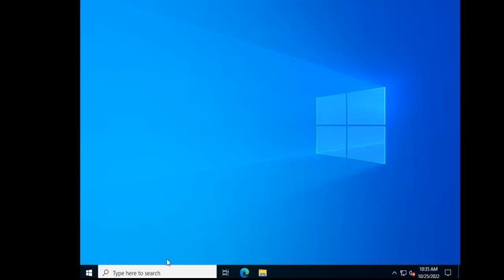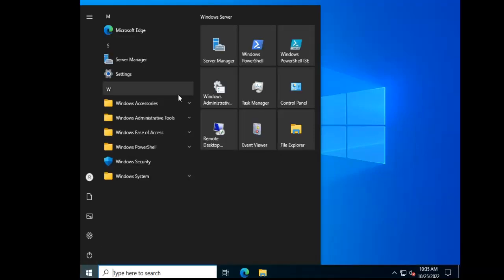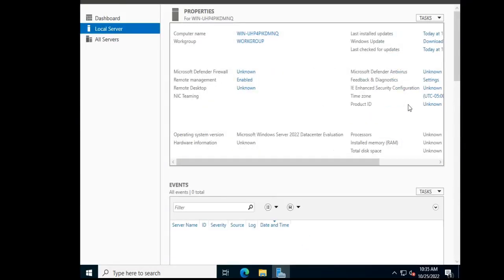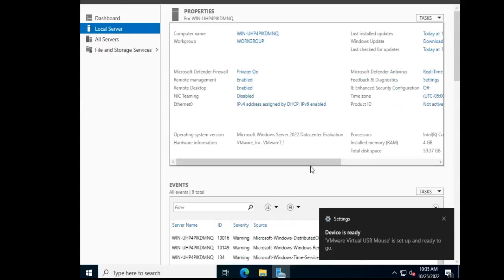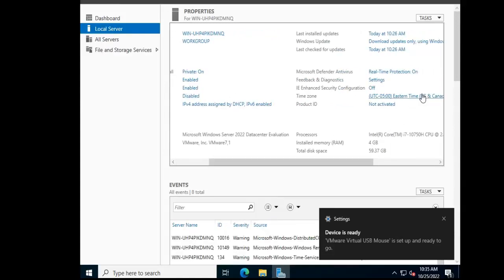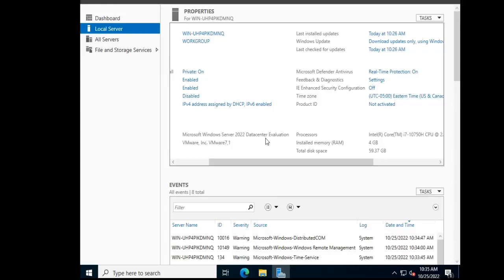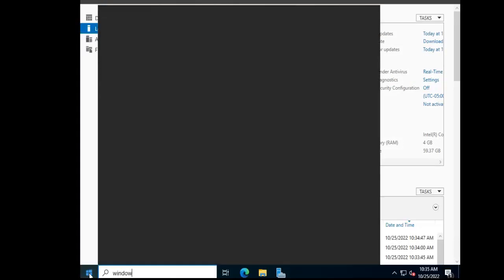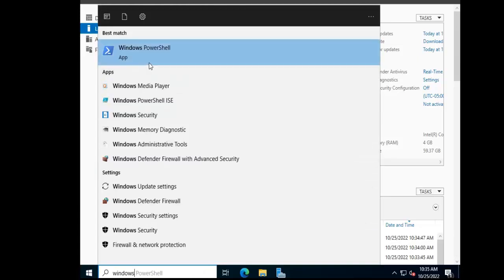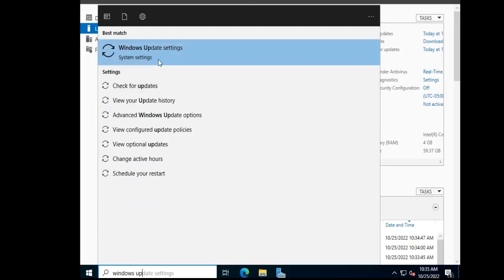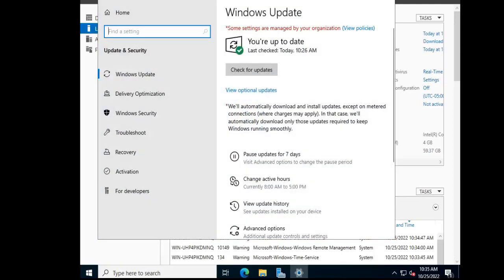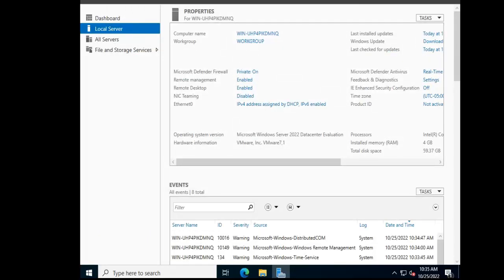So let me open the server manager just to show you the previous configuration we did. So if you see, the Eastern time zone is there, which we set in the template. IE mode is disabled and the RDP is enabled too. And the last one is Windows updates. So if we check for updates, it will show us that we are fully up to date. Let's go back to the slides now.